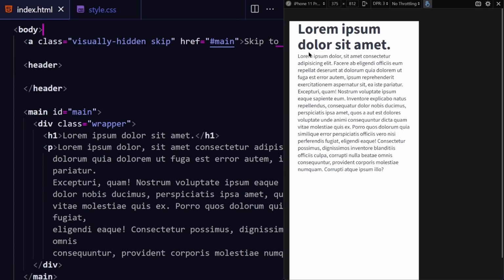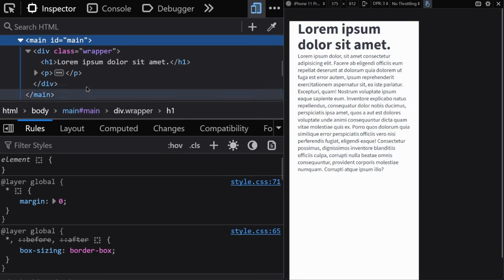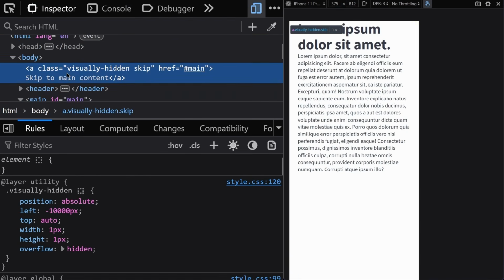Now, when we look at the website again, we can see that the link is now hidden. And if we inspect the website, we can see that the anchor tag does indeed have all of the visually hidden styles. Now, the next thing we want to do is we want to make this link visible when it has focus from the keyboard. And we can actually force this focus state in our developer tools so that we can test our styles out in the browser first.